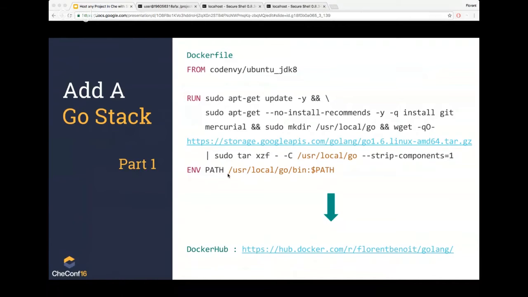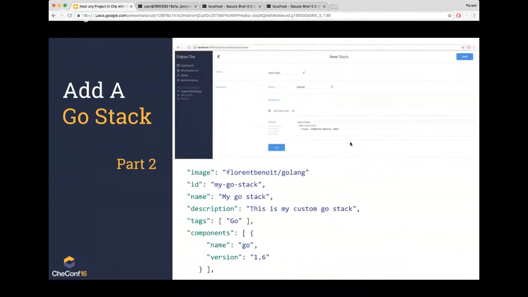The other way, when you want to do some stacks, is to use existing Docker images. So what I've done is that I've pushed my Docker file to Docker Hub as a new Docker image. So everyone can grab my Docker image from Docker Hub, and it will be able to use my Go runtime. Next, when you are inside the user dashboard, so I will present you a demo live after that.